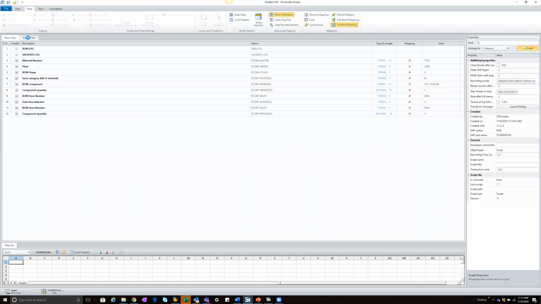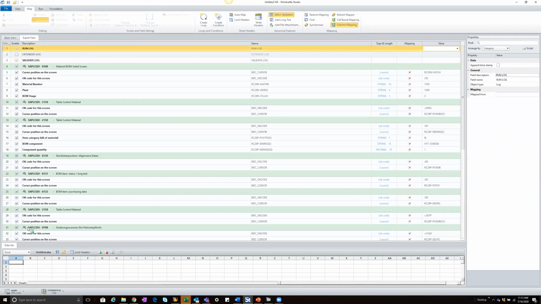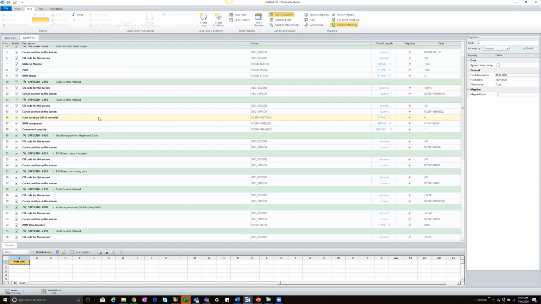Okay, so this is your expert view of the unmapped script. The first thing we can do is start with the log. The run log we're going to put in the first column. The second column we're going to keep for what type of change it is. So let's go ahead and find those fields, or find those screens.